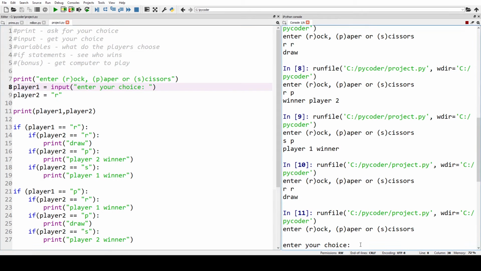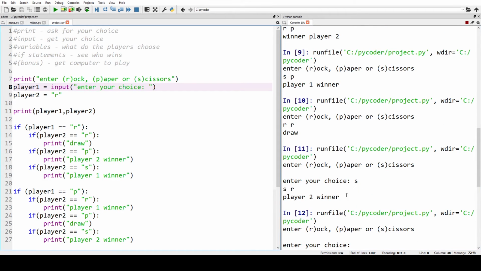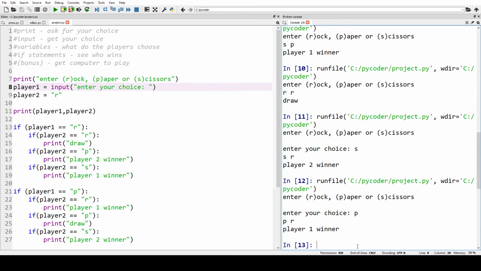Enter your choice. Let's say we go for scissors. Oh, I lost. Okay, we'll try again. Let's try paper. Oh, I won. So that's how to input something from the user. We can normally make it a bit safer about making sure the user puts in the correct thing, but at the moment we were going to assume they put in R, P and S. So that was quite simple.